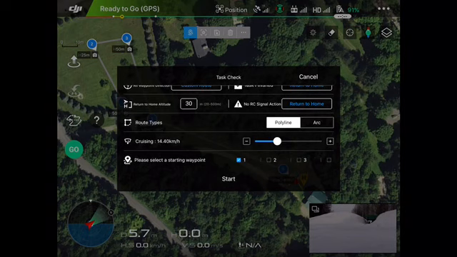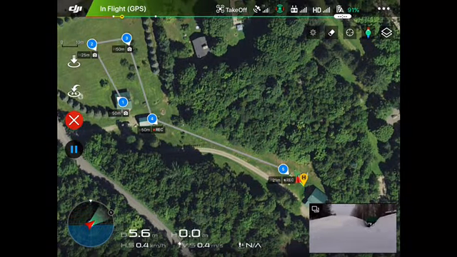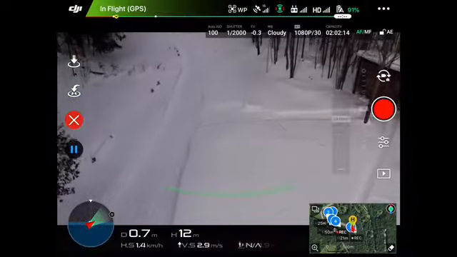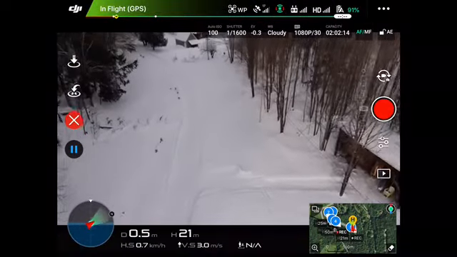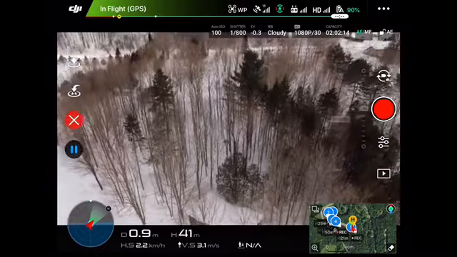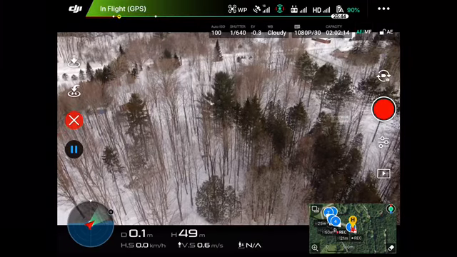When you're ready, you just go to the bottom, review your flight path, hit go, and this is what it looks like. Take off. The home point has been updated. Please check it on the map. It's taken off. And I'm going to switch back and forth between the camera view and the map view. I don't know why it turned right there. I must have bumped the stick or something.